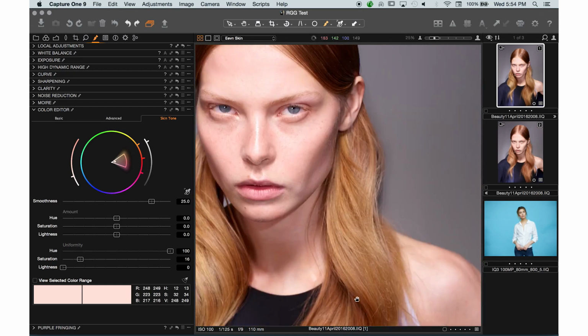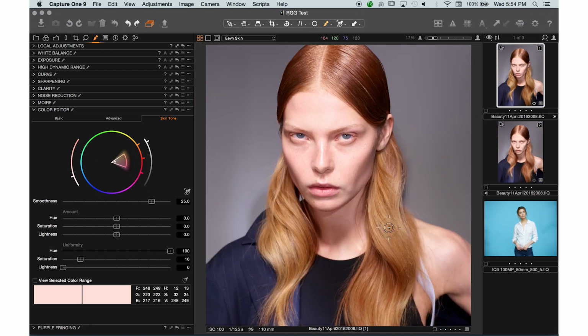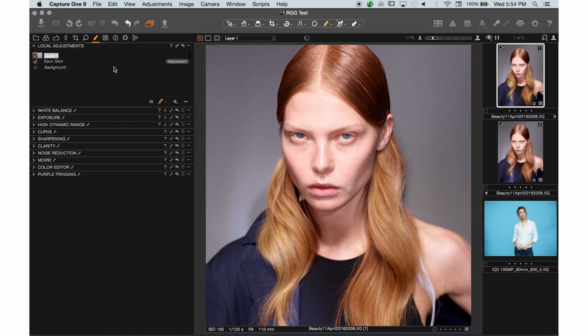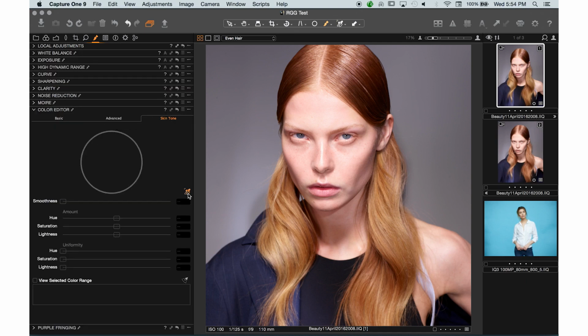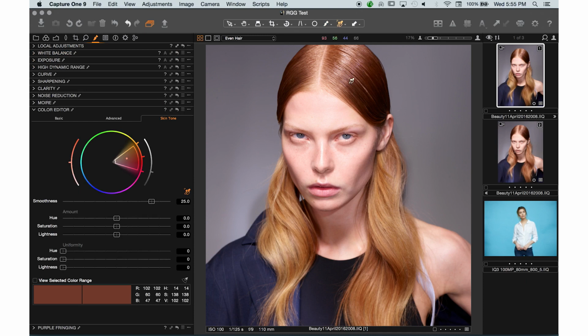We can even do the same thing for the hair. If we're like, you know what, I think I want this hair to be closer to the top of the hair, I could do that as well. I'll go to my local adjustment, new layer, even hair. I'll go to my color editor. I will pick the hair color that I like. I will then use uniformity and go all the way for now. Come back to my brush, change my brush size, and start brushing. And take a look at that. Everywhere that I brush, it's going to match that color that I want it to be more uniform.